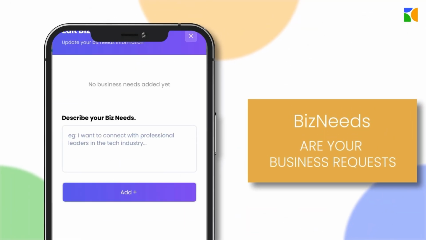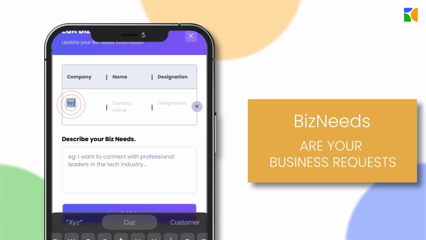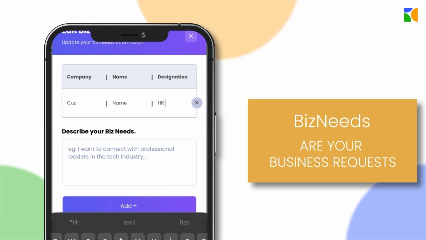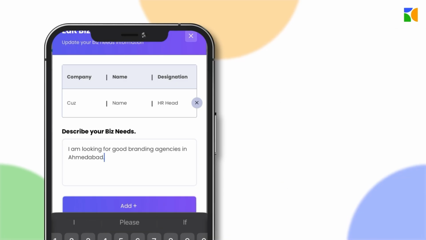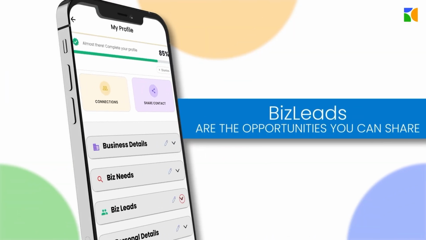Biz Needs are your business requests. For example, I'm looking to connect with the HR head of XYZ company. General Biz Needs can be broader, like looking for good branding agencies in Ahmedabad. Add as many as you need, anytime.